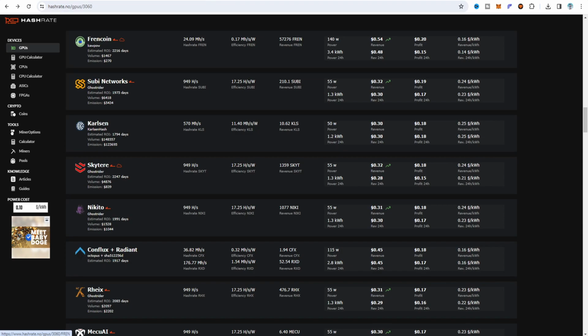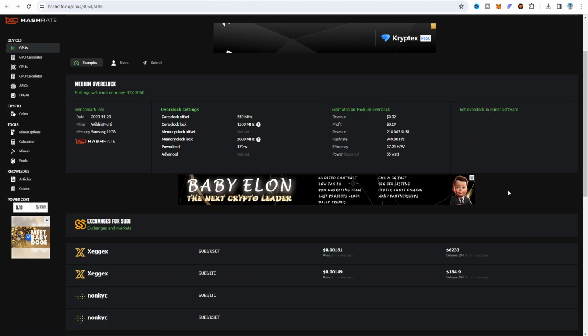And this is the overclock setting that they shared. For the medium overclock setting, you can set the core clock offset to 250, the locked core clock to 1500, the memory clock to 5000, and the power limit to 170. They also recommend choosing Wildrig Miner, because this is for the Ghostrider algorithm, so Wildrig Miner is going to be the best option.